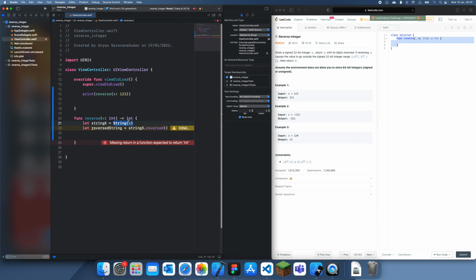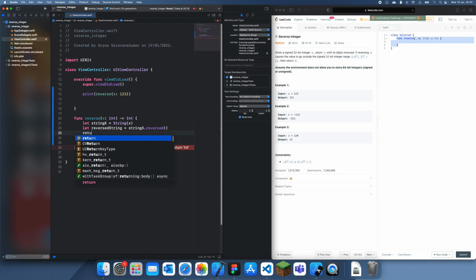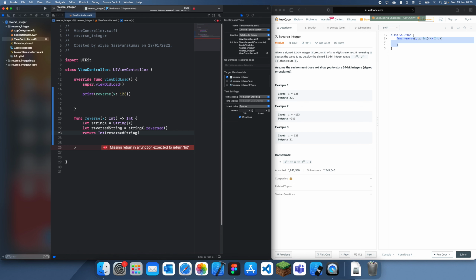Let's just see what type this is. Reverse collection. I wonder if we can convert this straight back into an int. So let's just try and return Int(reverseString). Let's see if that works. No, because that fails, so maybe that's not going to work. Let's see if this works. Value of optional. Okay, so I think, is that it? Okay, so let's try this.